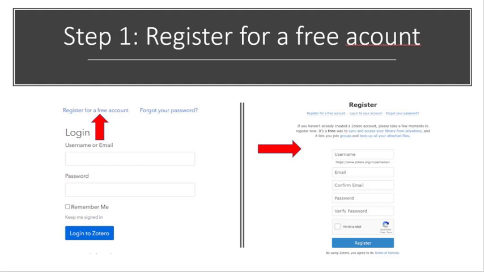Now that you know a little bit about Zotero, let's walk through the steps to install it on your device. Step 1 is to register for a free Zotero account. On the main Zotero page, select Register for a free account. Then fill in the registration information.